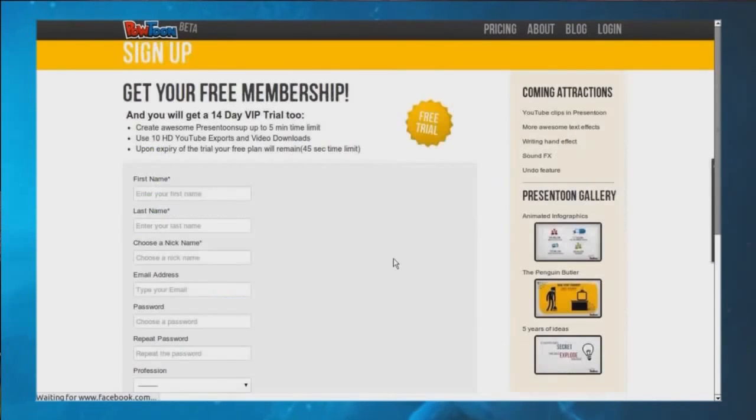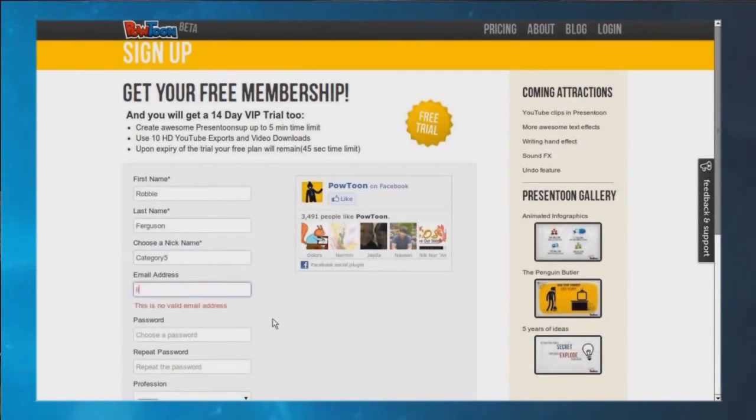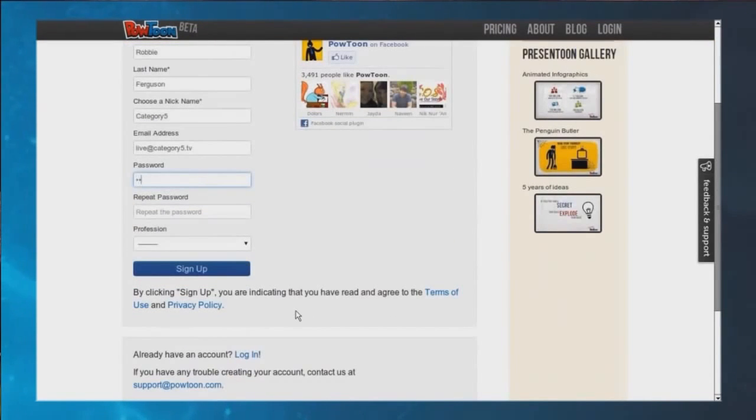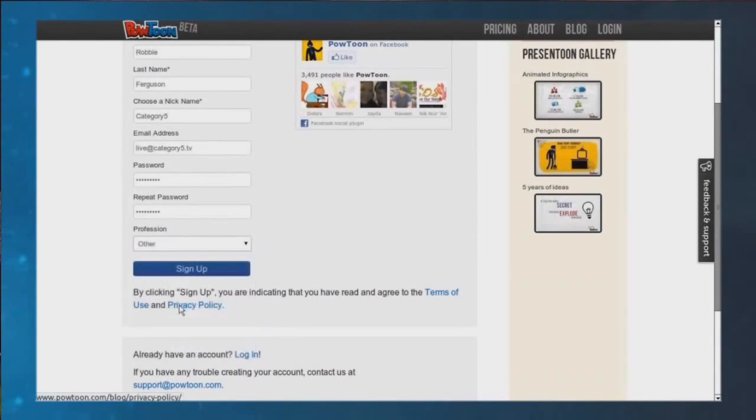So now let's sign up for a free account. Really, really quick, easy sign up process. Just enter my name, and choose my username there. I'll just put in category 5, use my email address. And easy breezy, throw in a password. Couldn't get much easier than this. Who am I? What do I do? I want to go with like professor. We'll just go other because TV show host isn't in there. Oh, it's sad, I know. So let's go for it.